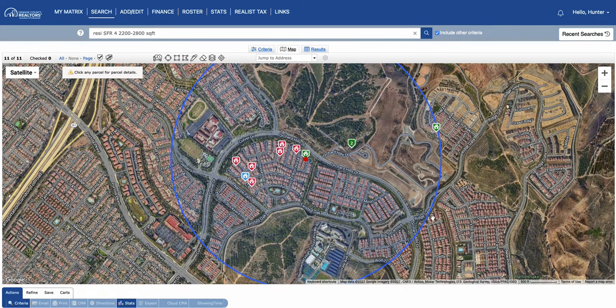The thing is that ideally you want to stay within the confines of the subdivision of your subject property, because when you cross these, not always, sometimes you have to for comps, but when you cross a major thoroughfare, usually it's a different subdivision and it's not as similar because it's not the same builder.